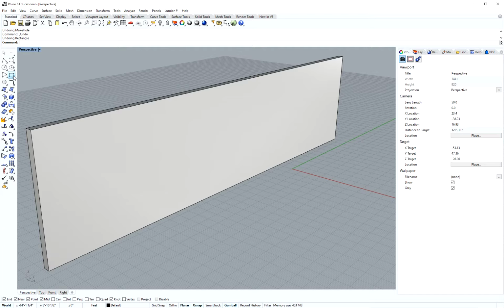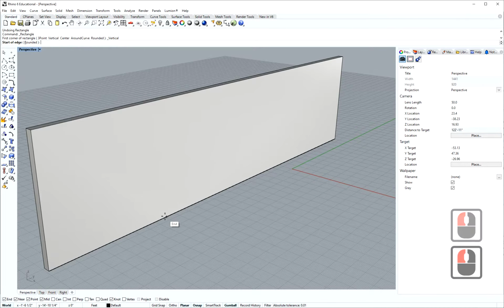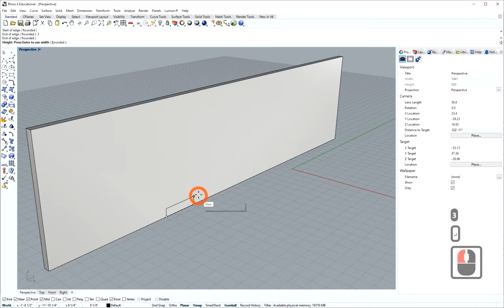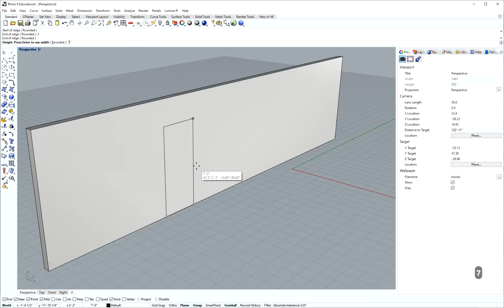the wall. So I'm going to use the vertical rectangle command, which you can find here under rectangle, and then select vertical. I'm going to start at the base of the wall for my door. I want this door to be 3 feet, so I'm going to type in 3 and press enter, then click once to finish the height, and I want this to be 7 foot high, so I'm going to type in 7, press enter to lock the height, and then I'm going to click to finish the rectangle.